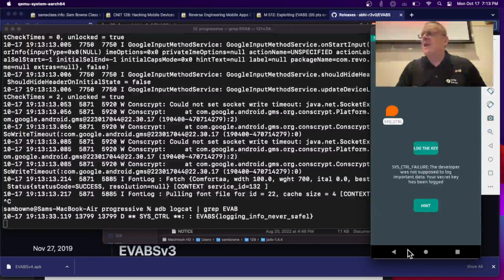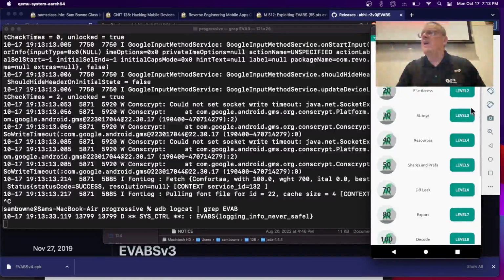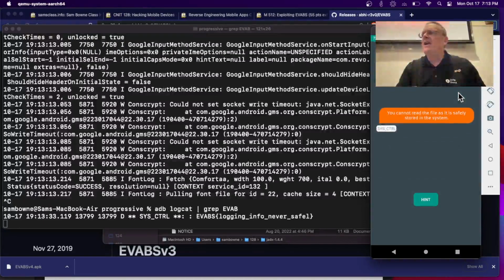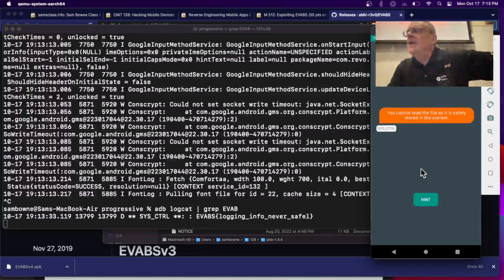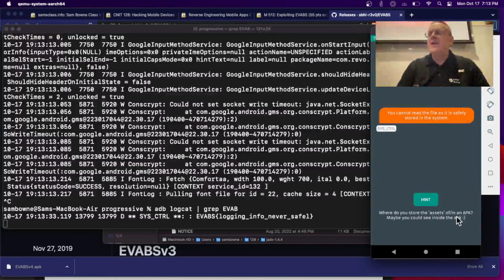I've written hints on how to do these, and they've got hints in the lab, but they're all pretty obvious. Level 2 is file access. You cannot read the file. It's safely stored in the system, and there's a hint: where do you find the assets of an app? So we just need to look in the assets folder.